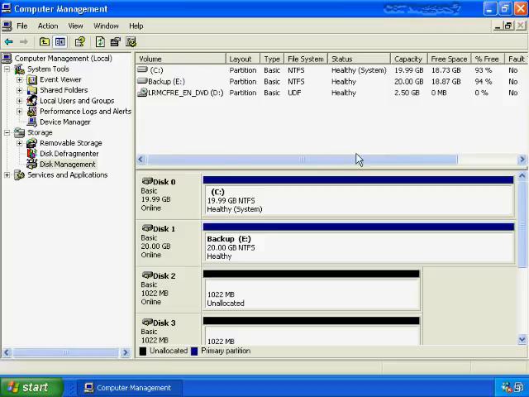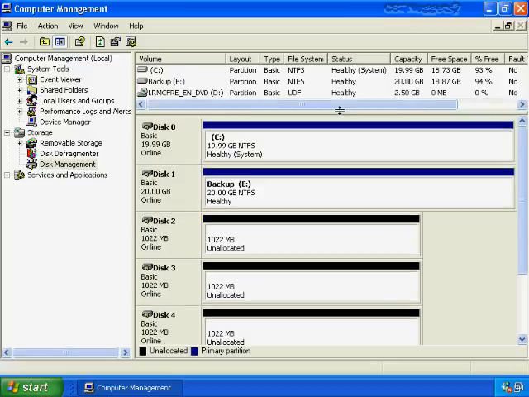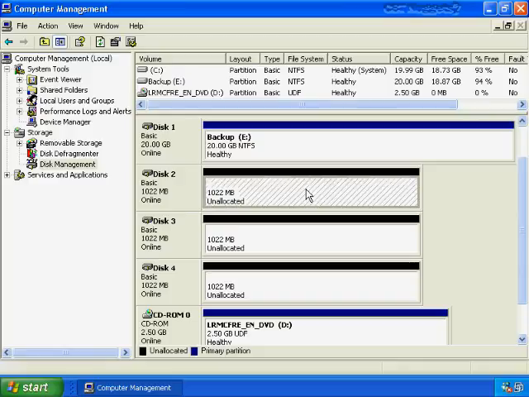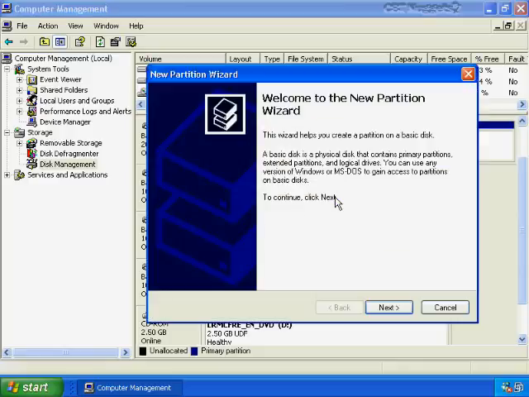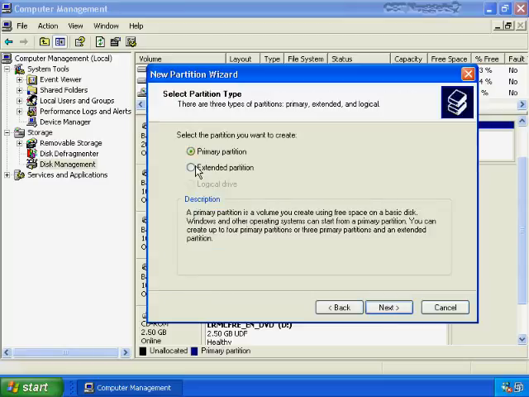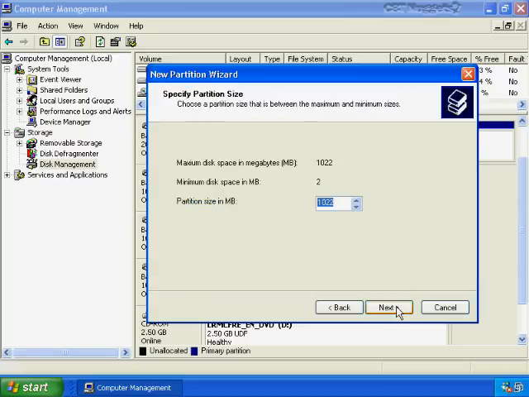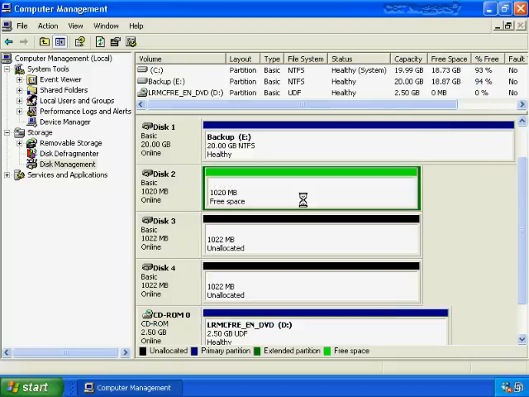Here we've got a Windows XP machine. On this Windows XP computer, I'm also using Computer Management, as you can see. And what I want to do with this one is, look, I've got some unallocated space here as well. I'll just right-click here and choose a new partition, then click Next. Notice that here I could choose an extended partition, and I can specify the size of it. I'll just leave it all, and then Finish.